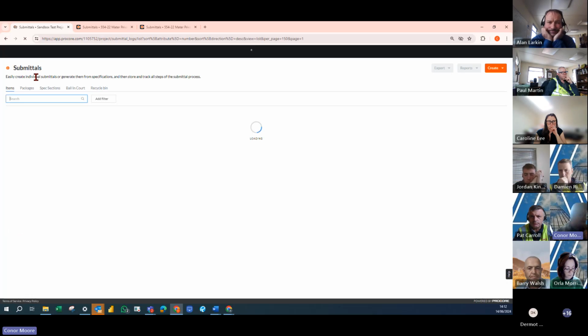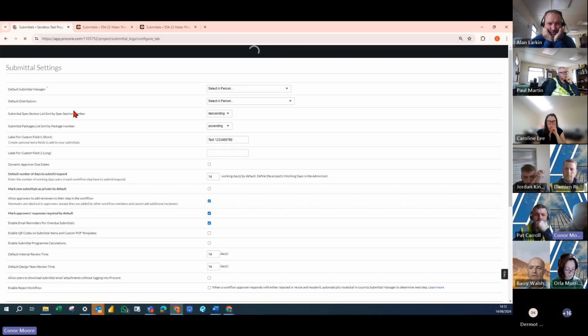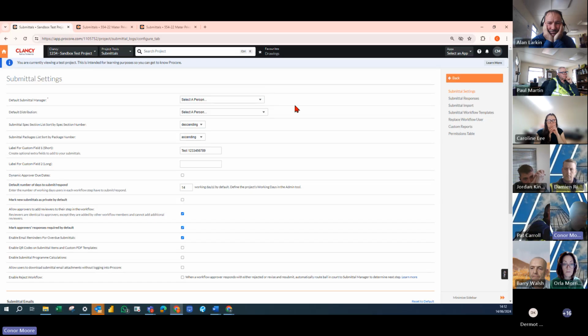So if we go into the settings configuration up here, the little gear icon. You can do stuff for submittals like have a default submittal manager. You could have a default distribution list as well. So rather than typing out everybody into the distribution list, you could have that pre-set up. And if you create a submittal and you don't want one of those people on it, you can just take them out by clicking the X right beside it.